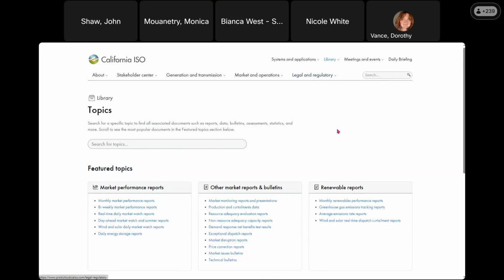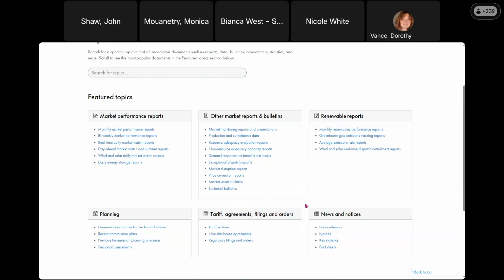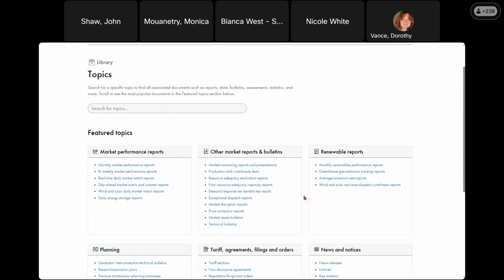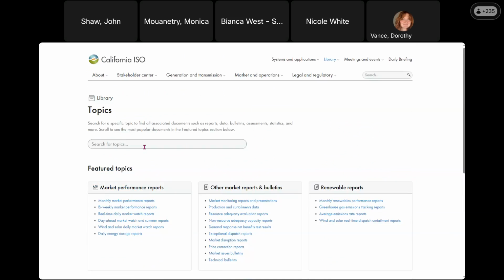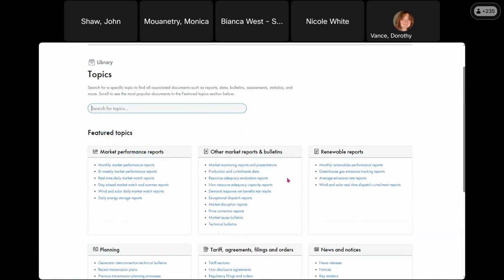So under library, you'll go to topics, and topics is going to be critical for users who wish to review all documents on the ISO website. They're going to be neatly grouped by featured topics, so you'll see this here. So whether you're interested in planning, the tariff, agreements, renewable reports, this page is going to have you covered with that information. There are two ways for you to search for topics. So you can either search it in the search field, or you can go the path of looking at the featured topics that we have available. And again, these are topics that folks use often, so we wanted to pull those to the surface so it's easier for you to click on.